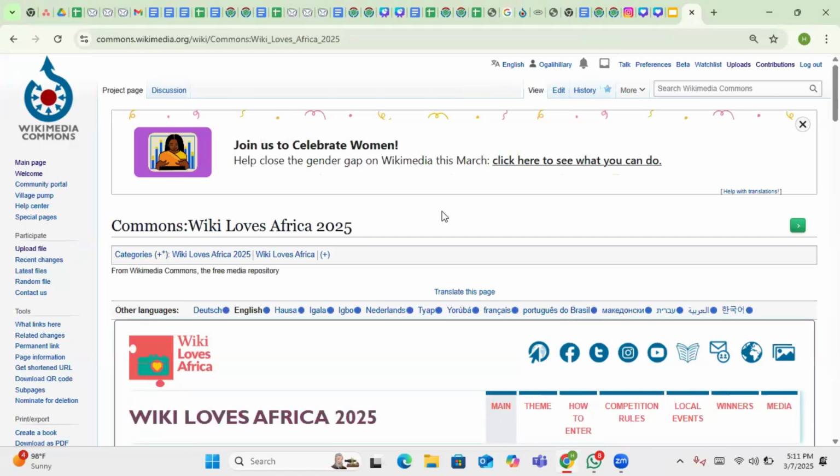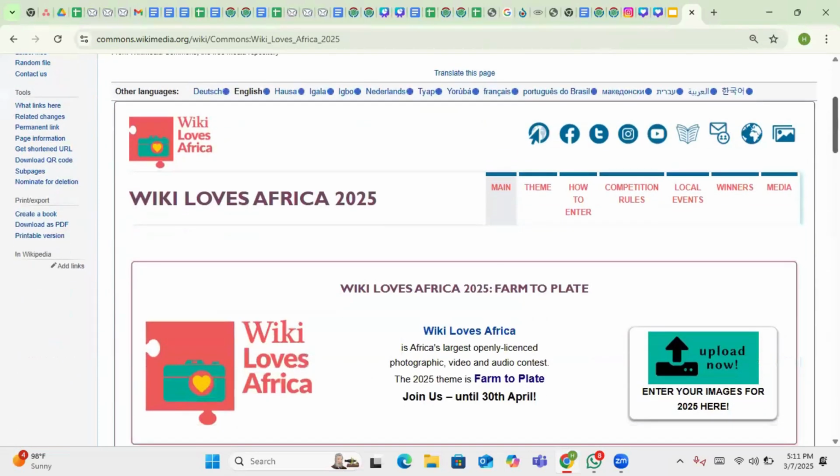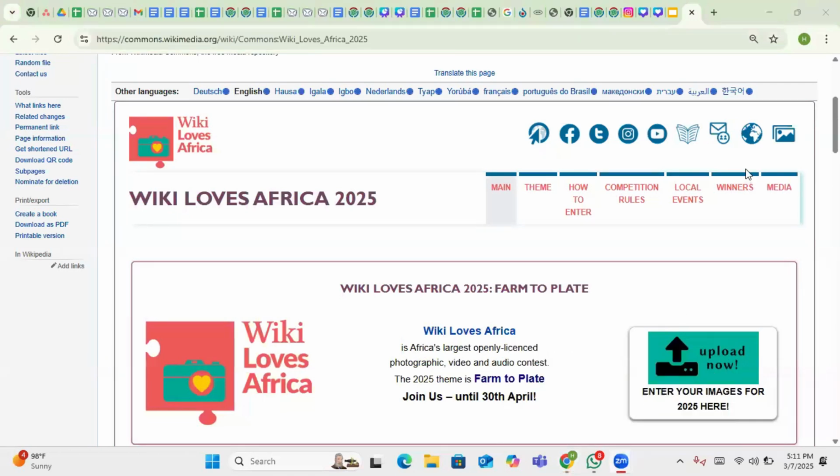Going to the upload, we'll be using the upload funnel for Wiki Loves Africa. There is a Wiki Loves Africa upload funnel designed, and you can find it on our page on Wikimedia Commons, Wiki Loves Africa 2025, when you search for it. So I'm going to copy it and drop it in the meeting chat. Yeah, I'm going to drop it here.